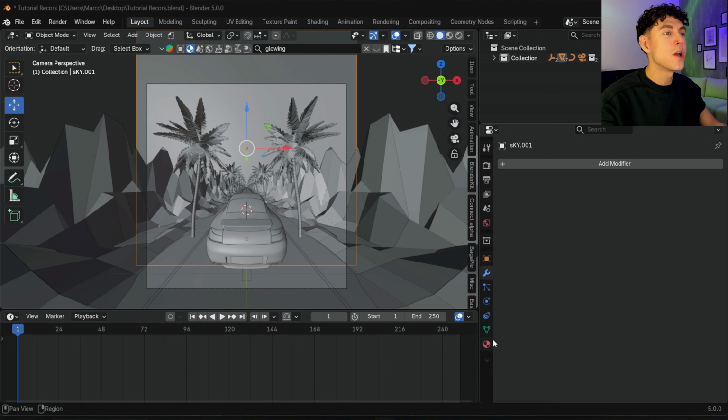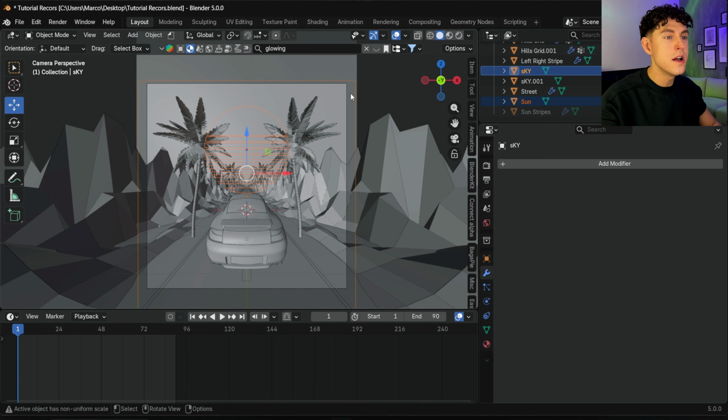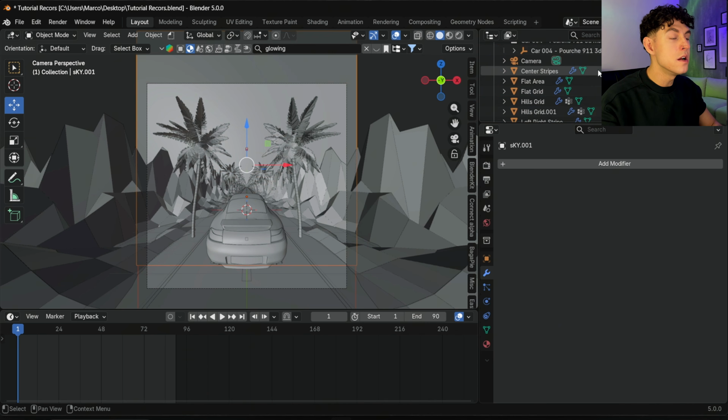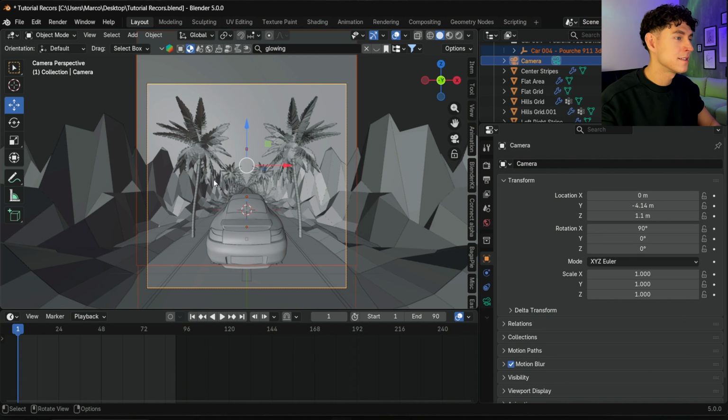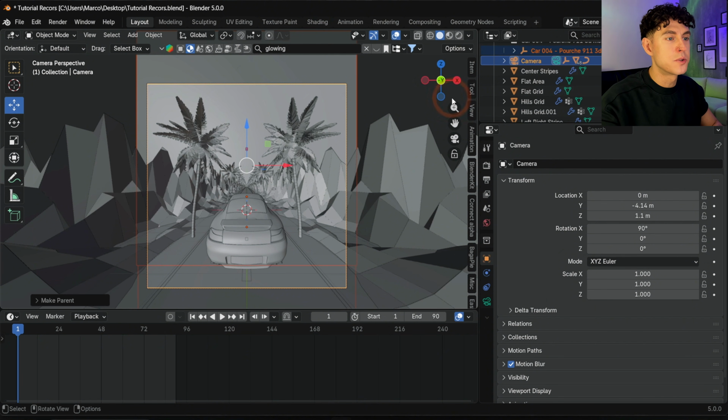Animation. Now let's animate everything. We want a perfect loop, so we only need a short timeline with 90 frames. The sky, the sun, the horizon light, the car and the camera should move together for a perfect loop. Select them all. Camera last. Press Command and P and choose Object Keep Transform. Now they are parented to the camera, which makes the whole setup easier to animate.